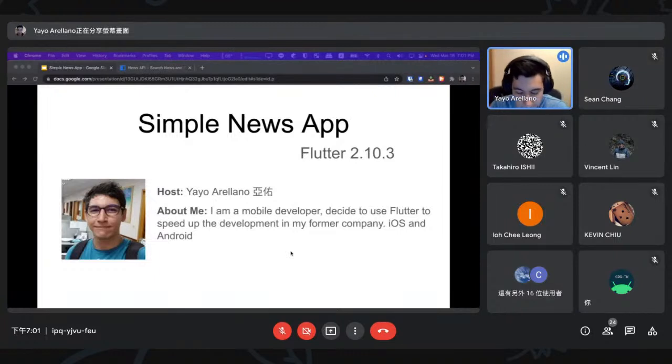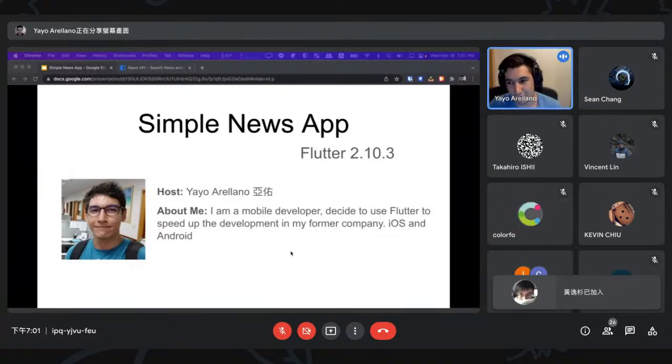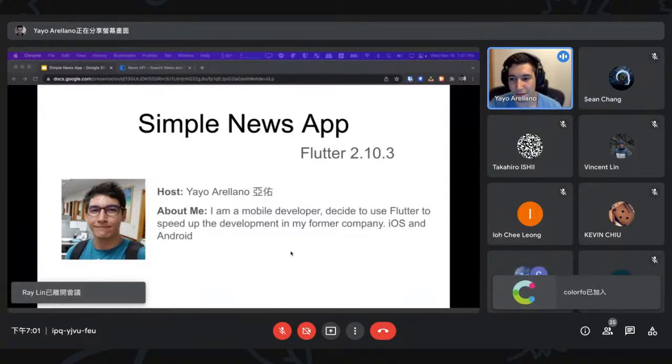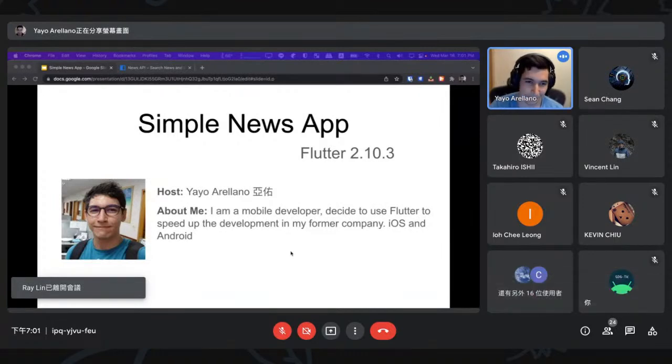So I am a mobile developer. I was using Android. I was using Kotlin and Swift in my former company, but it was so slow. So I decided to try Flutter to speed up the development. And then I realized it's a very good framework. So now I use Flutter for everything.